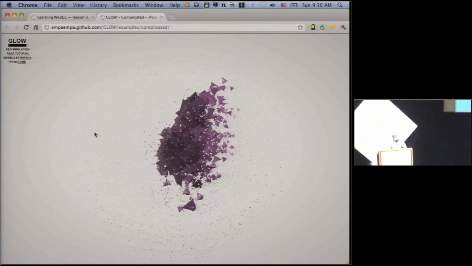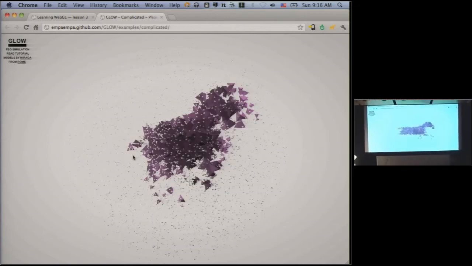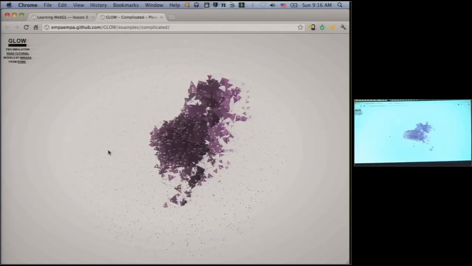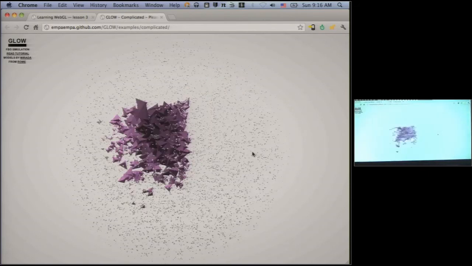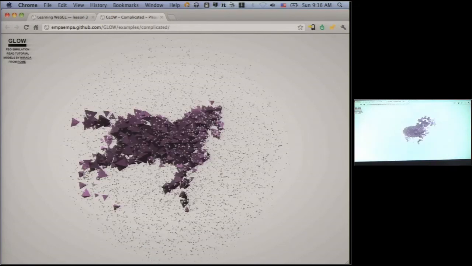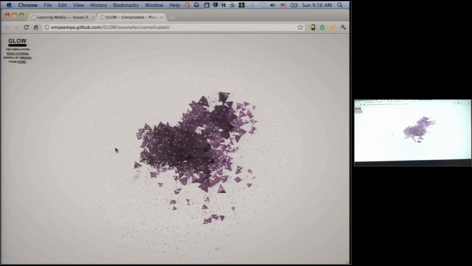Okay, this is a fun, arty kind of demo. What's going on here, it seems, is that there's a bunch of little white particles flying through space, and when they intersect this 3D galloping horse model, they get big momentarily. They turn into big purple triangles. It's just really pretty. It's nice.